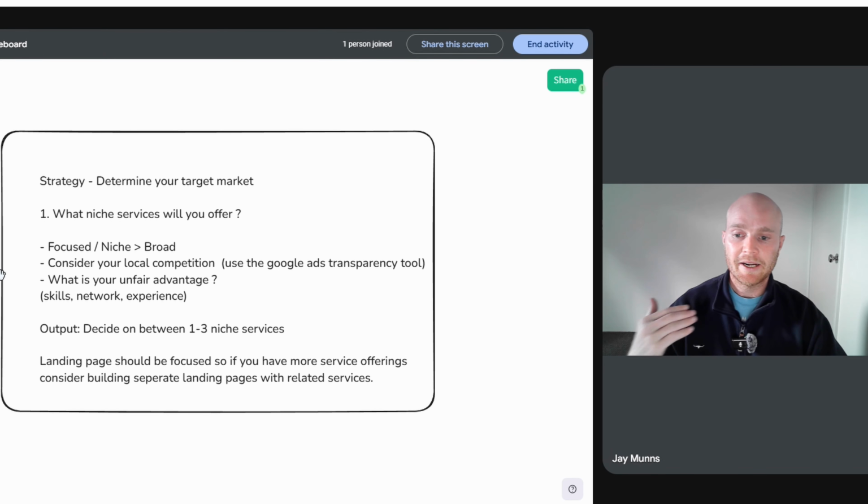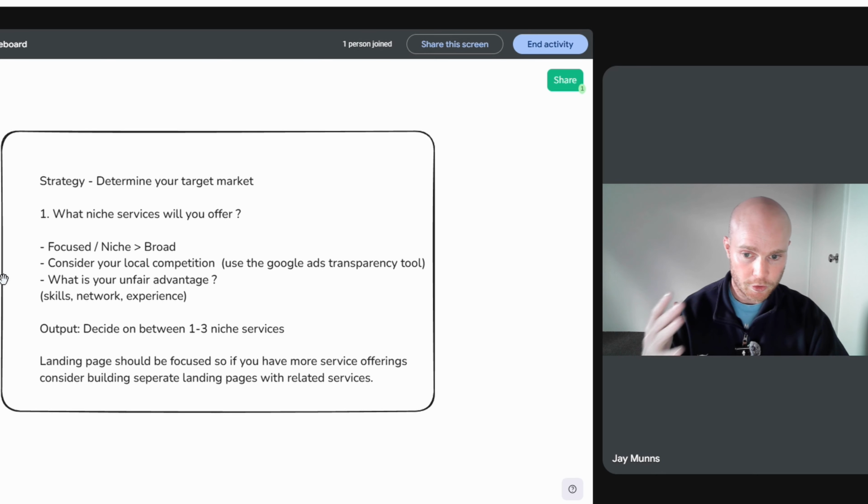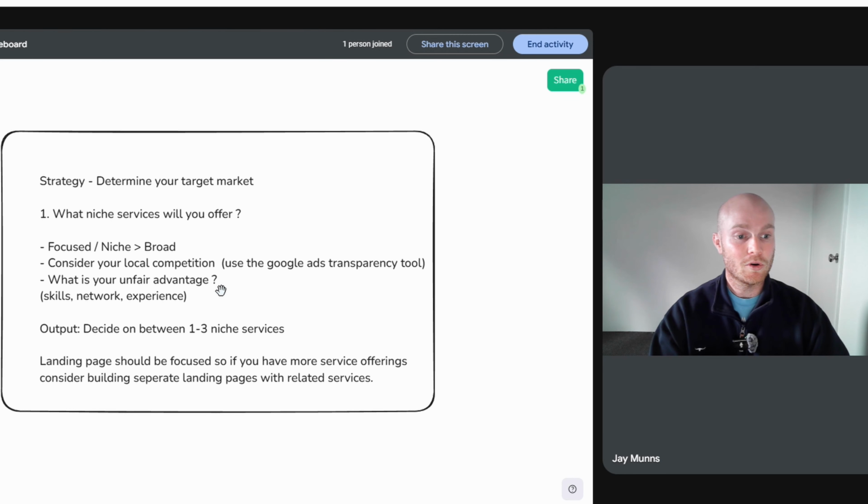Another consideration when you're determining what niche services you want to offer is considering your local competition. Have a little bit of a think about who's in your local area and what services they are offering. Is there a gap in your current market, where you can't seem to find, say, a certain type of service in your area? This is all going to give you that little bit of an edge when it comes to running ads.